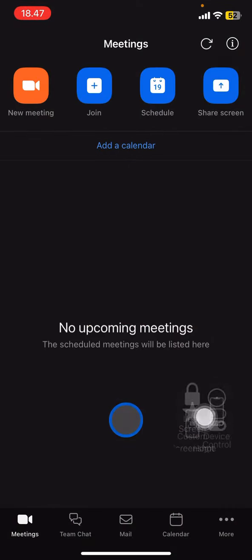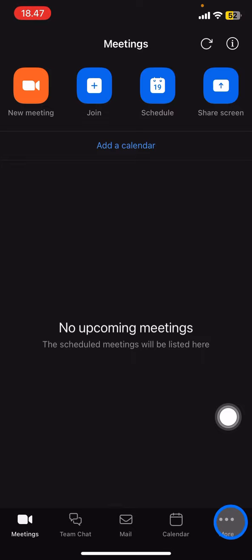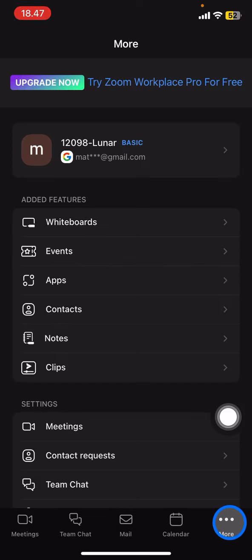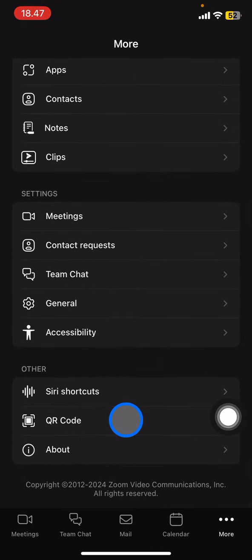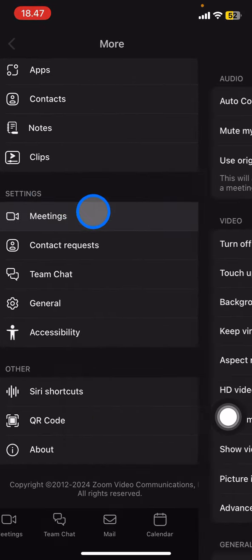Now you just need to take a look at this button feature. Just click these three small dots in the bottom section here, and then scroll up until you get the settings section. In this settings section, click the meetings part.